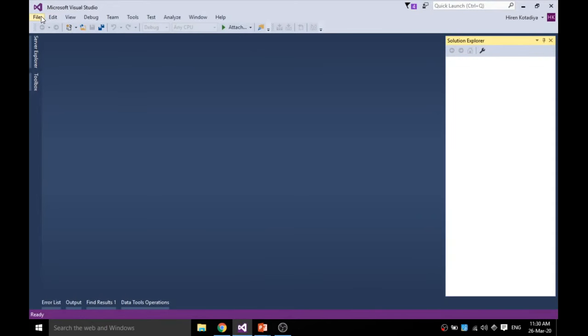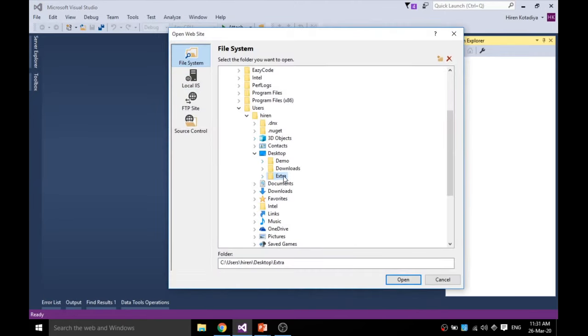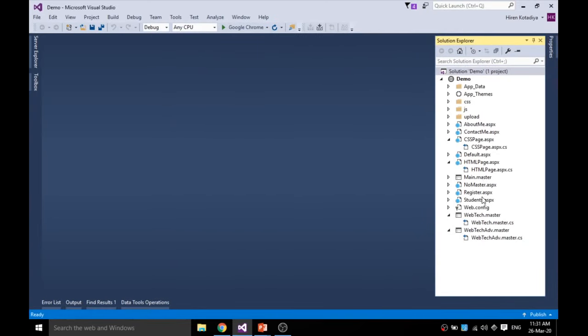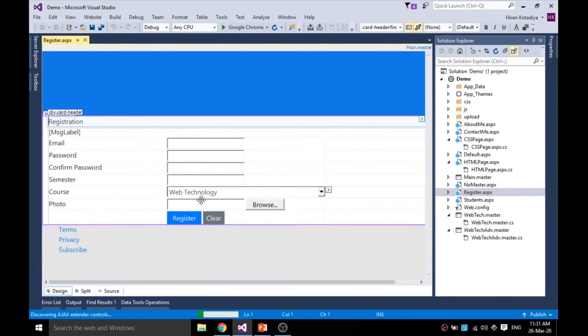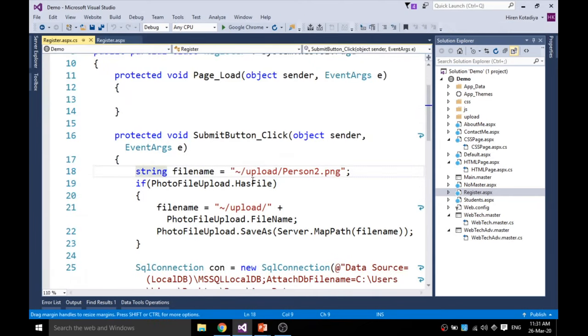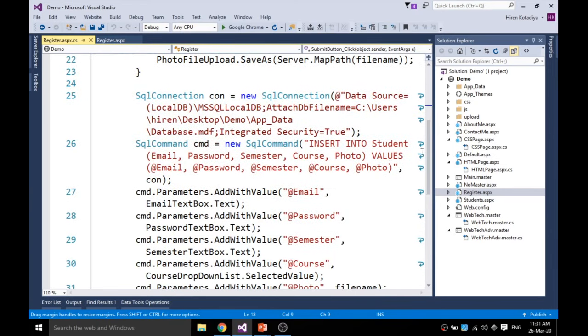So let's open that application, file, open, and we will create that website which is our demo website. Okay, so we have implemented a registration form, and in this registration form we have all these fields: email, password, semester, course and photo. And when the user clicks on register, we upload this photo in the upload folder and we store this data into our database.